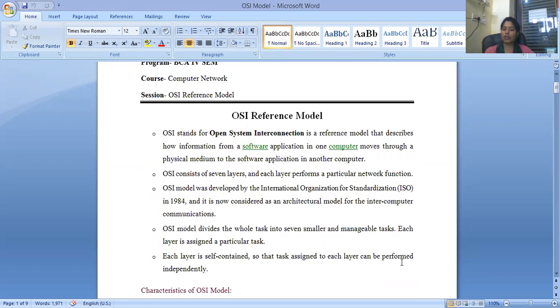Isn't it? The OSI model was developed by the International Organization for Standardization (ISO) in 1984, and it was considered an architectural model for inter-computer communication. The OSI model also divides the whole task into smaller and manageable tasks. Each layer is assigned a particular task. Each layer is self-contained, so the task assigned to each layer can be performed independently.